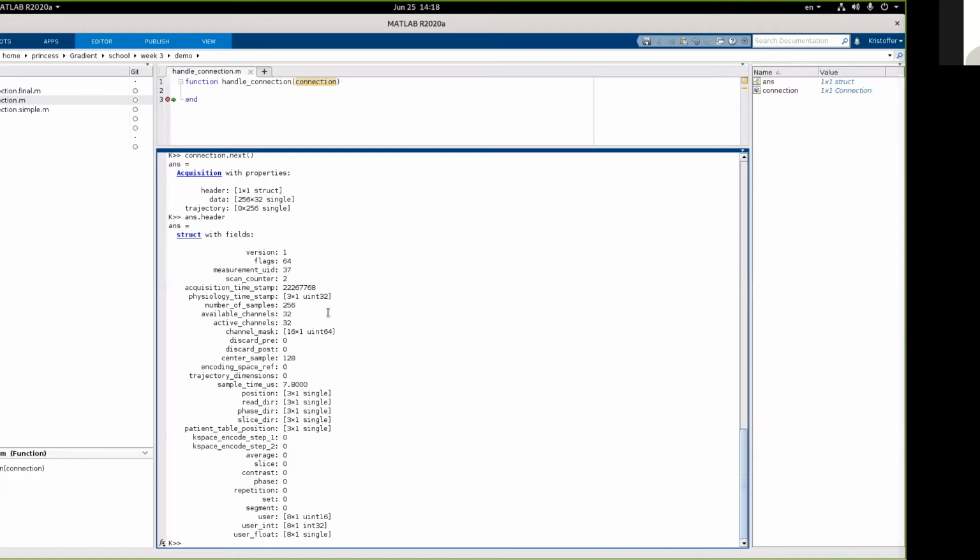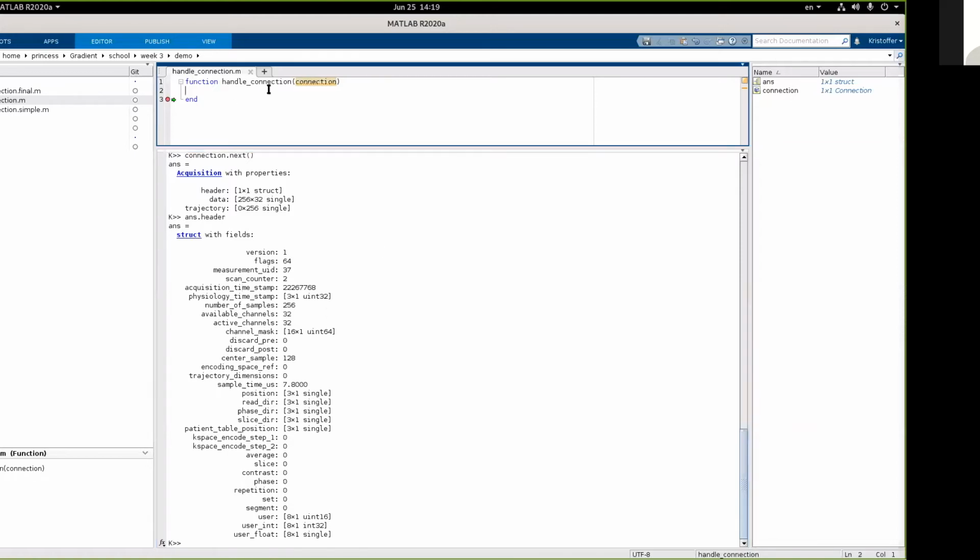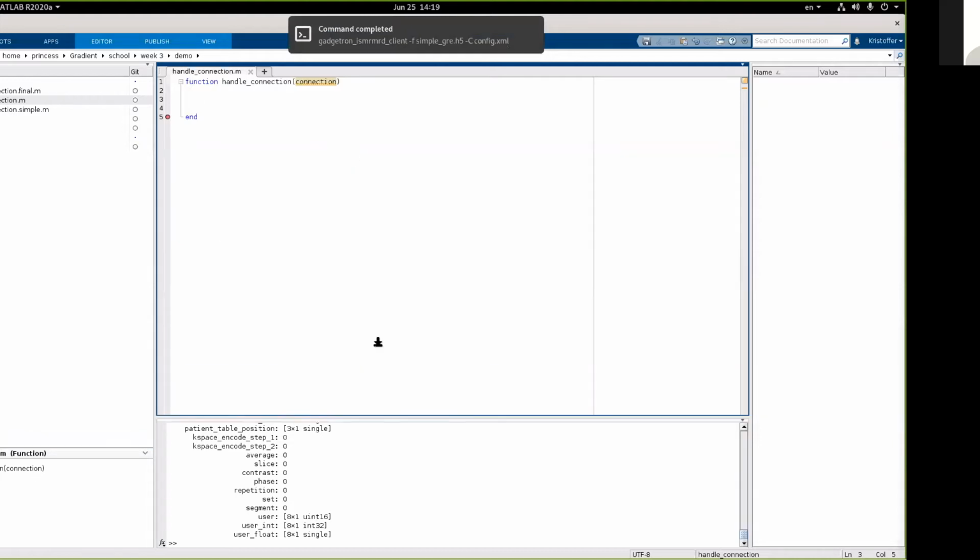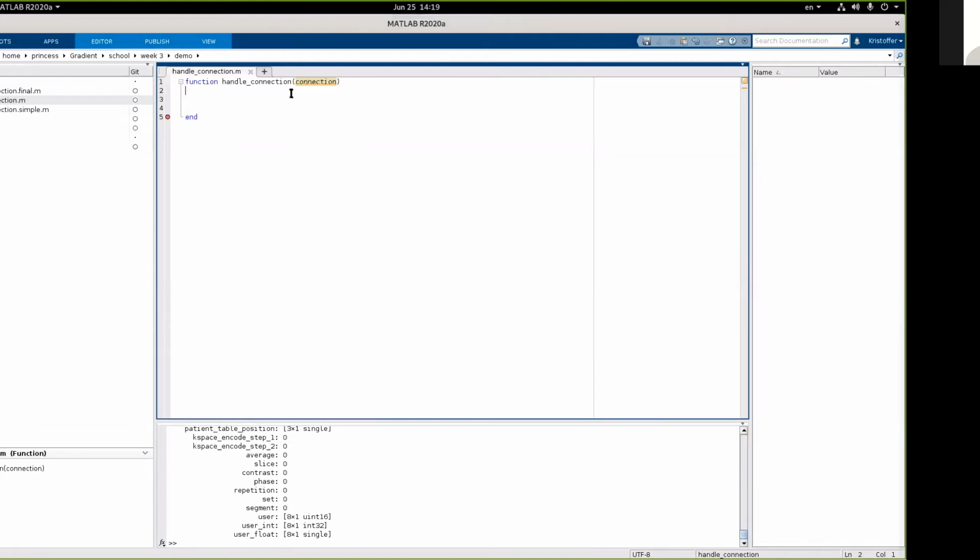The plan here is that I want to build k-space buffers. I want to do an inverse FFT. I want to combine the channels, and then I want to return an image to Gadgetron. So I guess our first task here in our handle connection function is going to be to build a k-space buffer.